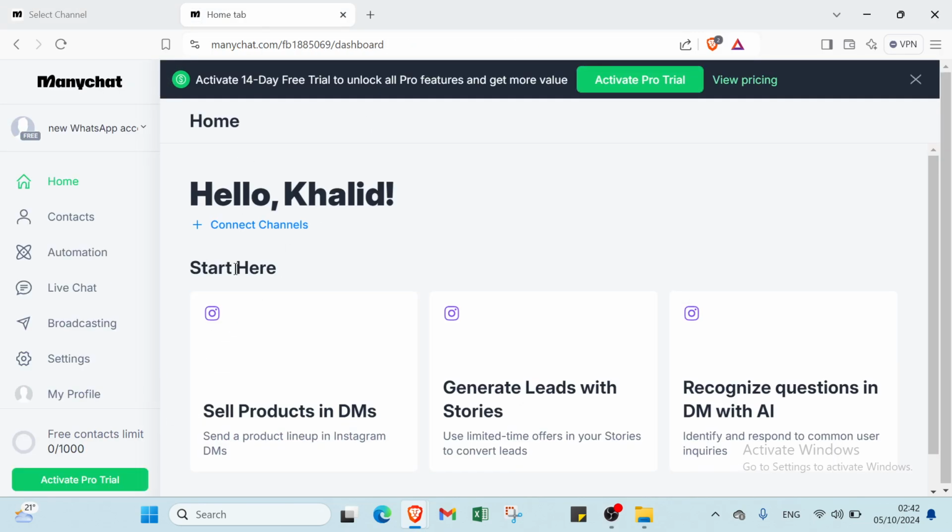So as you can see, ManyChat is a platform that enables businesses to automate customer interactions through chatbots.